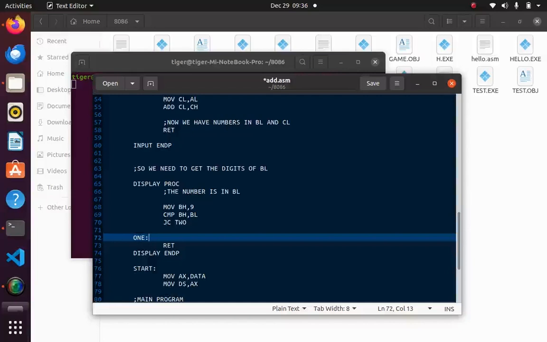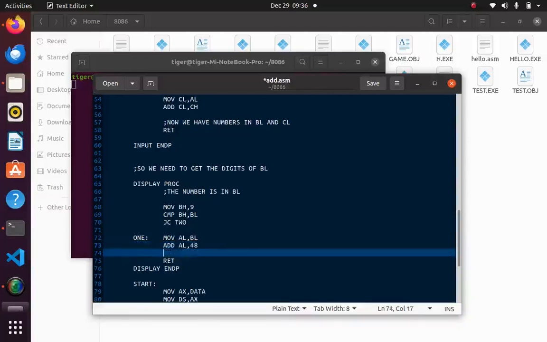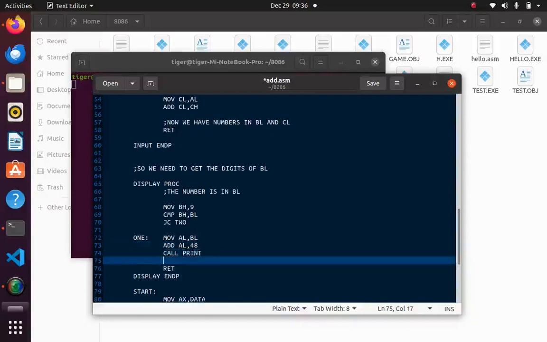So it basically means BL has a number which is lower than 9, so we can display it directly. If we can display it directly, we'll just move BL into AL. Then for displaying, we have to again add 48. First we subtracted 48, now we have to add 48. Add 48, call print. After calling print, we have to jump to the end of display. So JMP end. Now why?